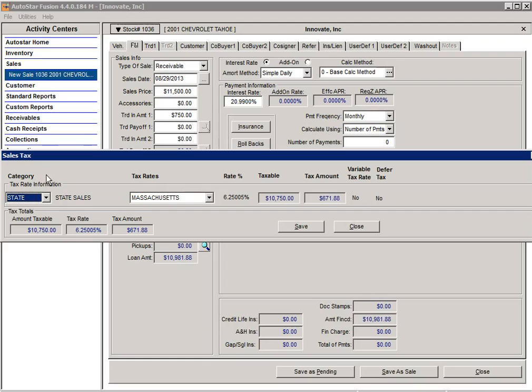So if you had tax packages created, you would have a list of them here, and you could just select the package that you needed. Otherwise, if you sell in multiple states, then you could select the state tax rate that you needed to use for the sale.